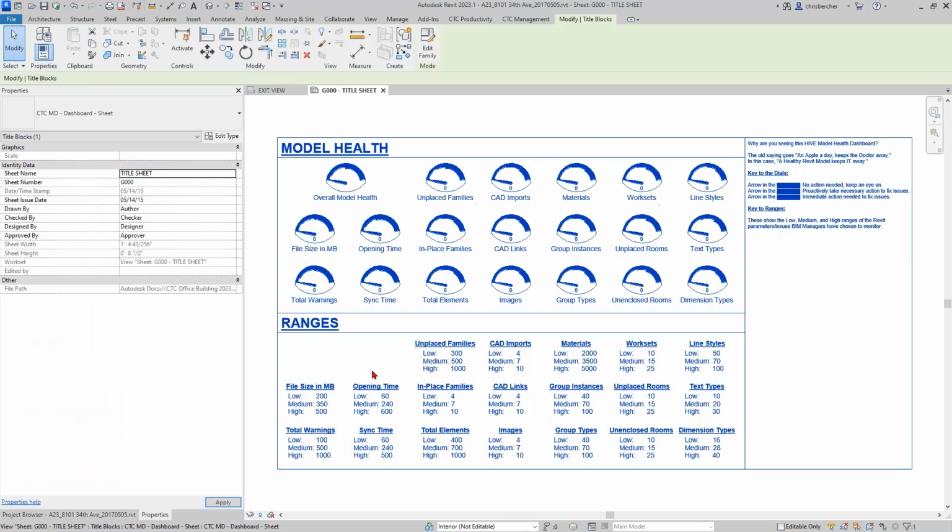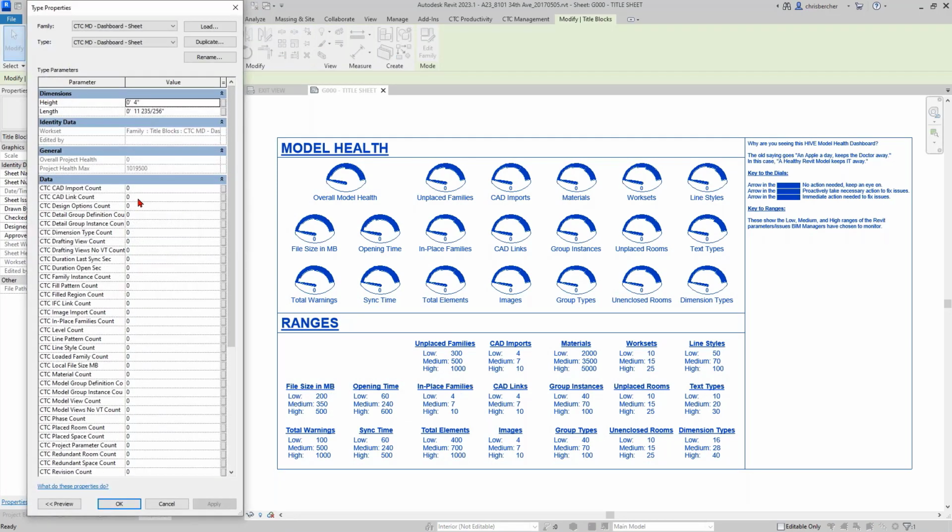And what it's doing is it has linked up a whole bucket load of properties based off of common health check type items that you would find in your project. So how many CAD imports and links do you have? How many unused views? How many unplaced families? How many redundant or not enclosed rooms? Total family count, total file size, how long it takes to save, how long it takes to open, how many warnings are in the project, that kind of thing.